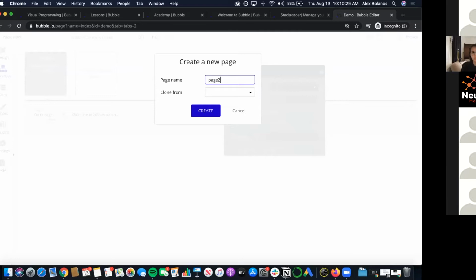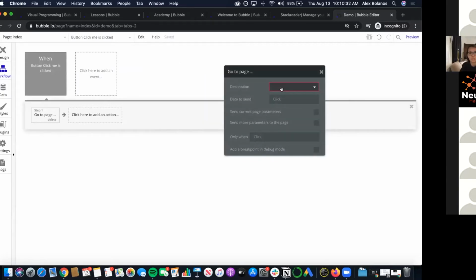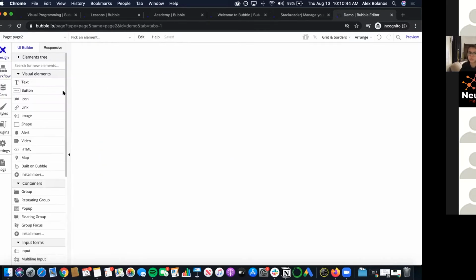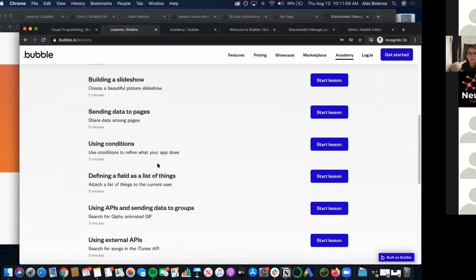So page 2, create, and then you are basically sending your users to page 2, and you can tell them what data you want to send if you're capturing any data. And then you can also go ahead and design page 2 as you want it. So it's pretty cool in that sense, where we can really allow people to build anything that they could want to build pretty easily. And I'm just going to go through a quick lesson here with you guys.